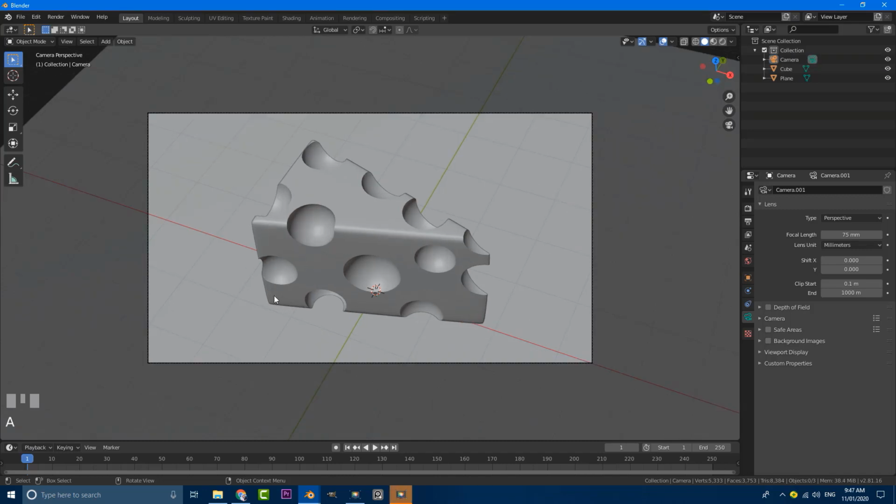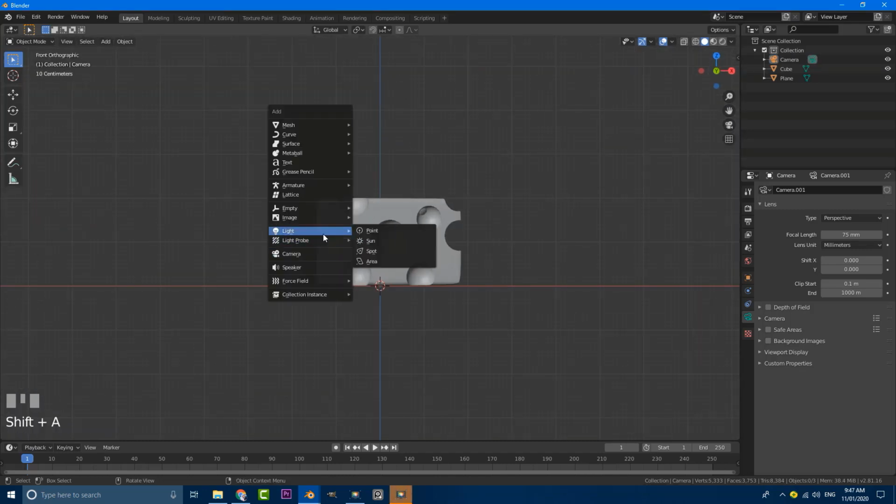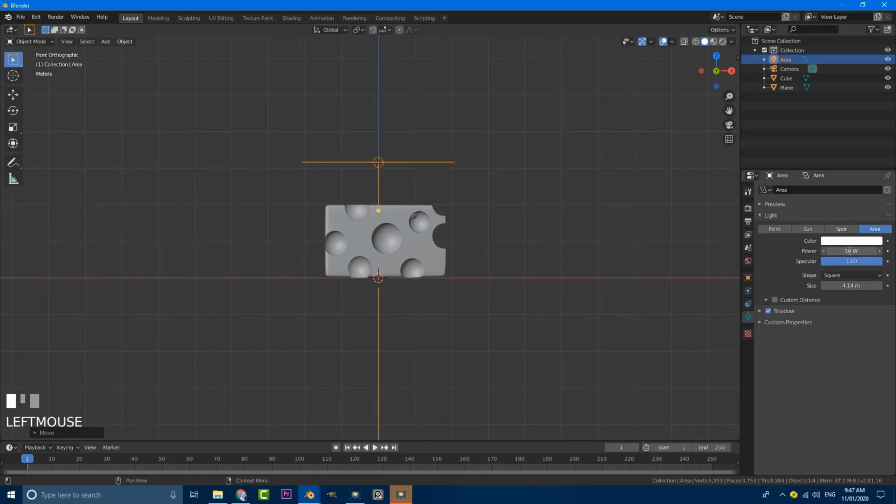So the first thing we're going to do is add our lamp. So go to our front view, go Shift A, we're going to go to light, and we're going to add a lamp. So we're going to go an area lamp. We're going to hit G to move it up to about here. Then we're going to take the size up to about 4, and the power we're going to make 2000.